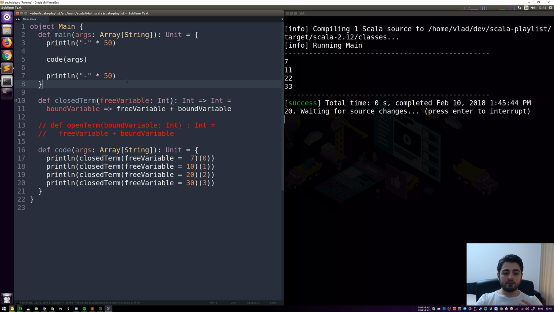Now this closed term produces a closure, right? So we've arrived at this point where we have a higher order function that is called higher order not because it takes in a function as the argument, but because it produces another function as its result. And this is function currying.